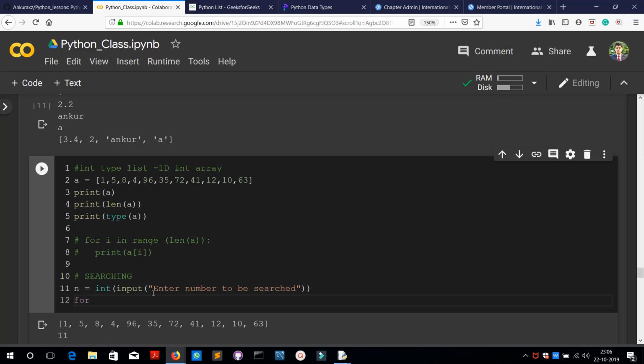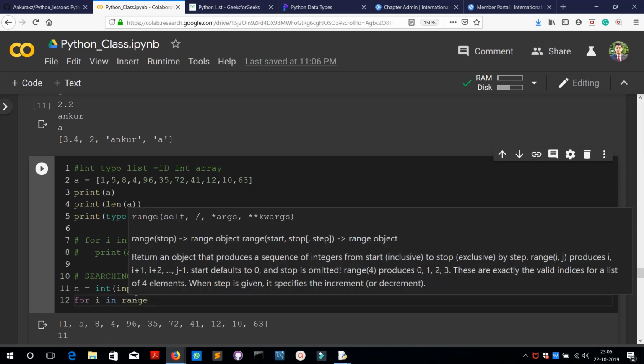Okay, again I need to traverse across the range, because this is searching and I'm using a linear search algorithm. Okay, so I will be using a linear search algorithm just to give you an idea of how you search. You can try binary search on your own. Okay, there's no method known as quick search, it's binary search. So for i in range, again brackets, len of a.